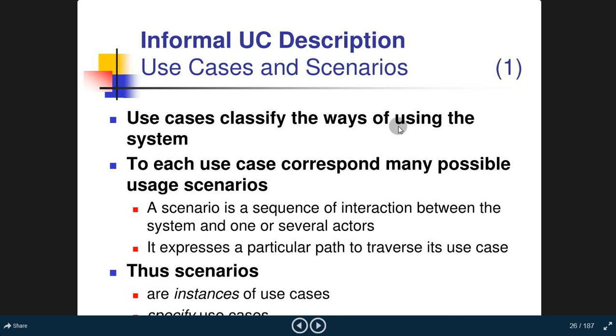Use cases classify the ways of using the system. To each use case correspond many possible usage scenarios. A scenario is a sequence of interactions between the system and one or several actors. It expresses a particular path to traverse its use case. The scenarios are instances of use cases. Specify use case.